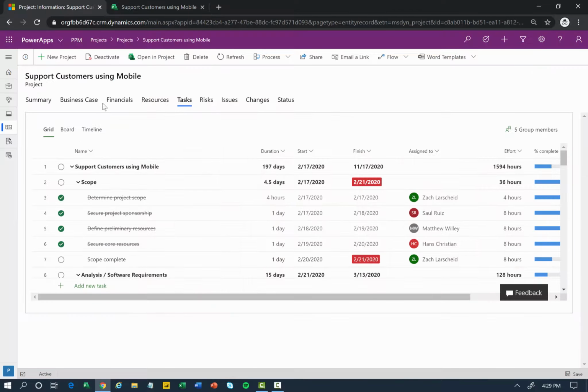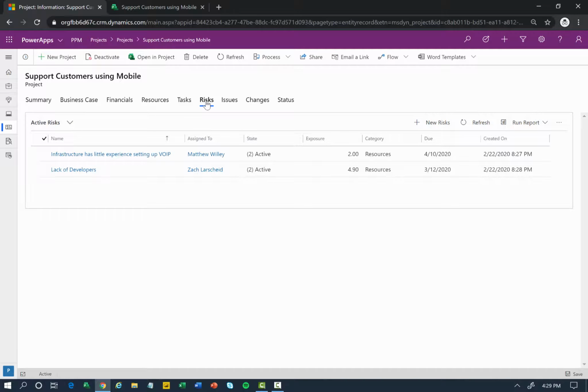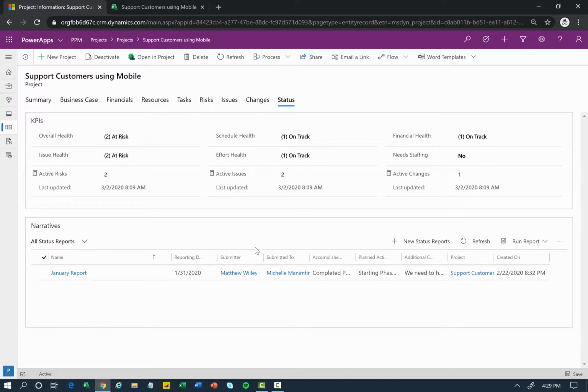As you're working on the project and you're updating your different task statuses and such, you can also keep track of things like risks, issues, changes, and that all rolls into your status reports. So you can see a running history of how your project's doing and how it's been doing over time on everything from key KPIs like overall health, schedule health, financial health, etc., how many active risks I have, issues, changes, and so on and so forth.